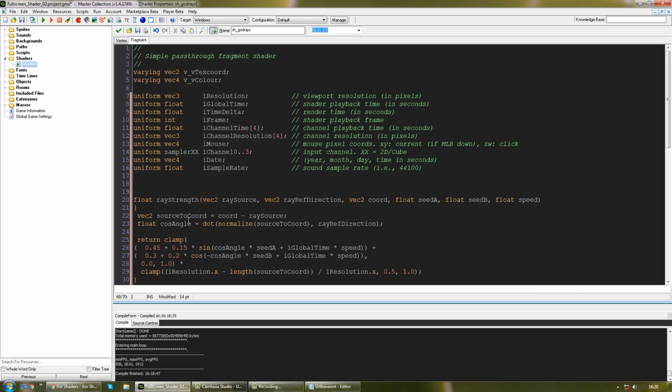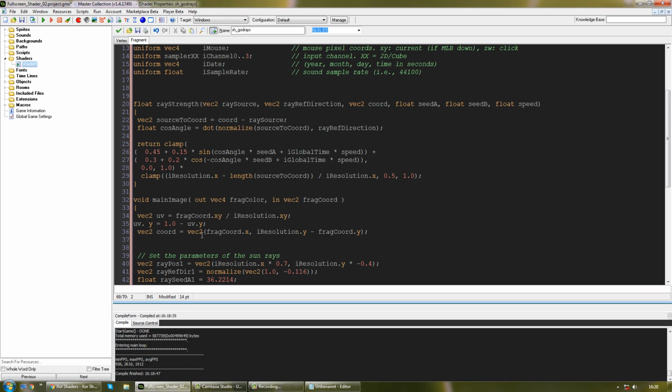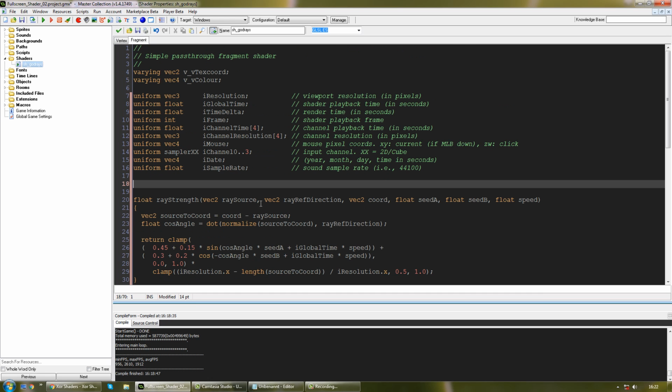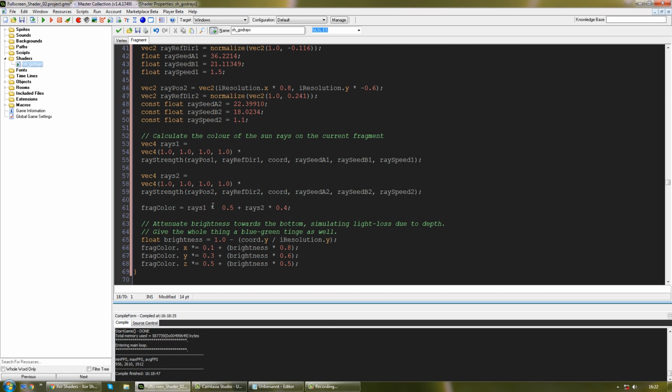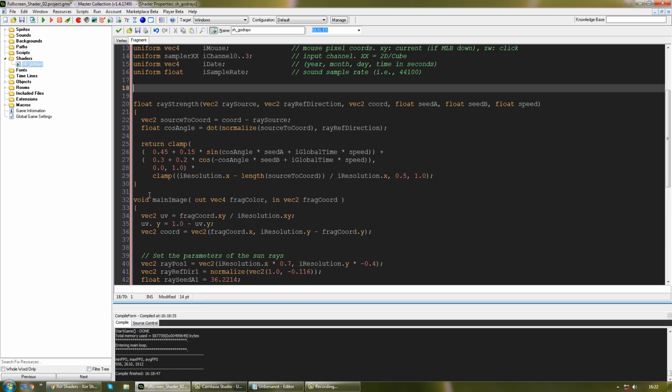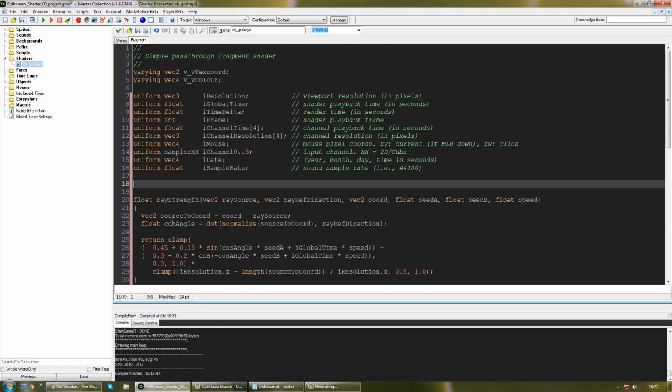The first thing I would advise you to do is to format this code in your own style. Everybody codes a little bit differently and uses different line indentations, so let me just go through this and I'll be back in a second. Okay, I haven't changed any of the content of the shader yet. I've just gone ahead and changed a bit of the formatting.